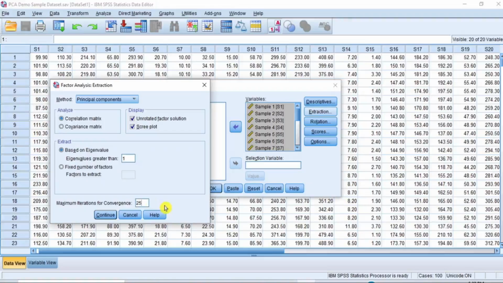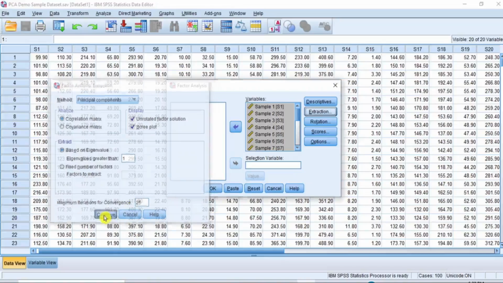But in my case, I will leave the default value of 25 unchanged since my variables have more than 300 cases. Now, click Continue to close this dialog box.